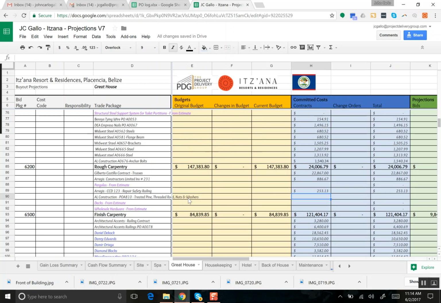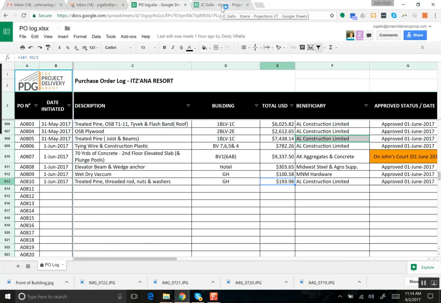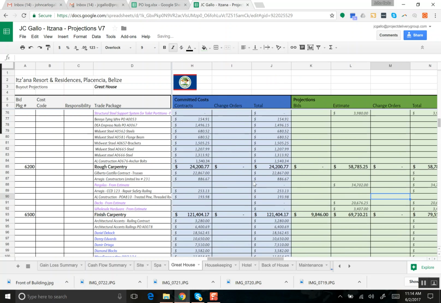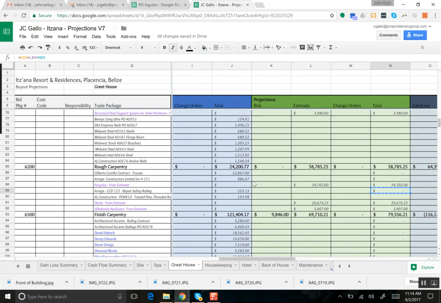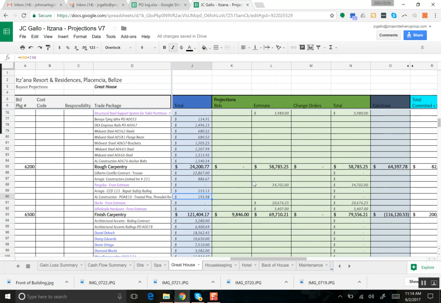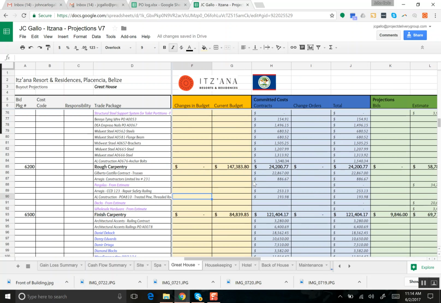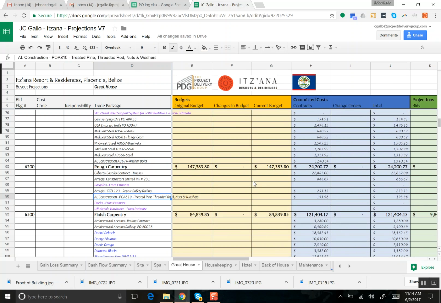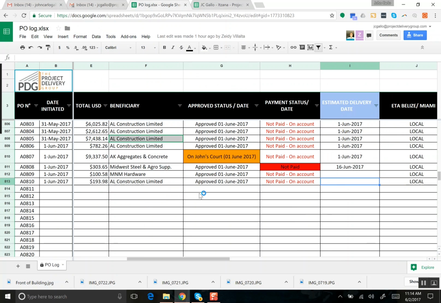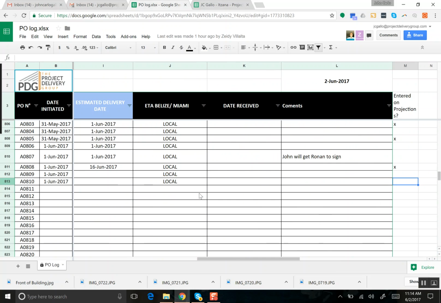And we're going to go over to our committed cost. Since it is a committed cost, we're going to enter in $193.98. And we're just going to copy the formula down here so it adds in correctly. Then it's going to show our gain loss on that particular thing. So that's that. Then we'll go back to our purchase order log and we'll X that it was entered into the projections.